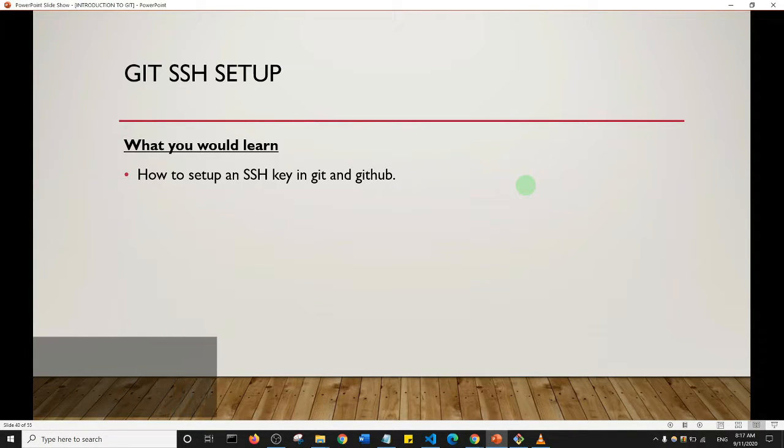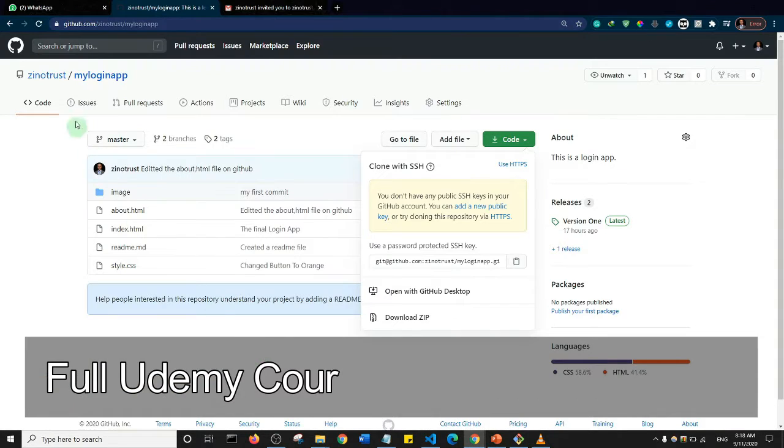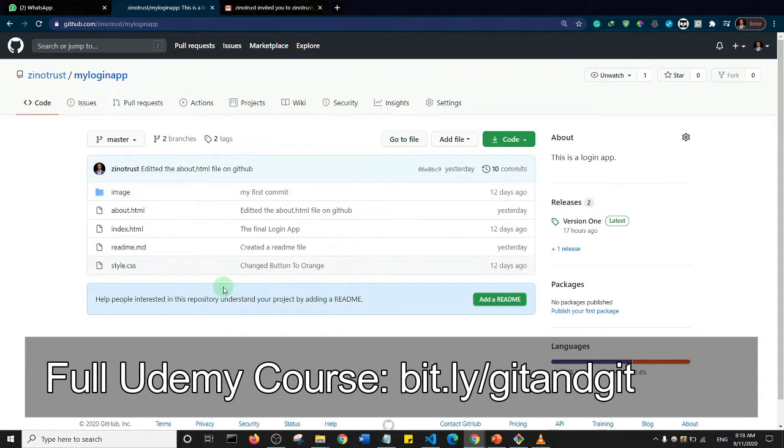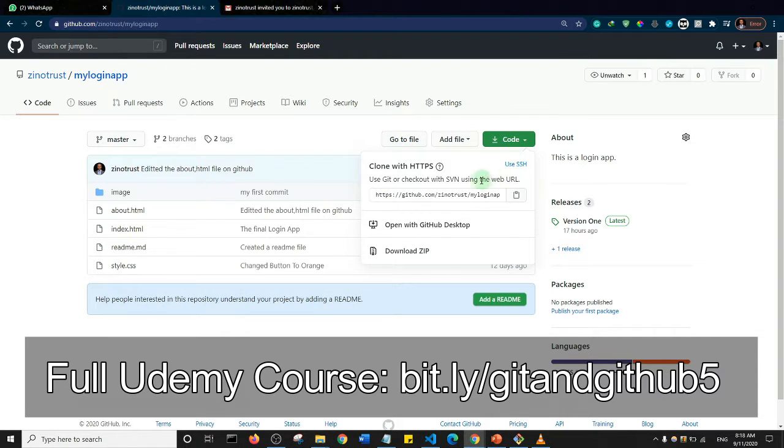Hello guys, and welcome to this lecture where we're going to look at setting up SSH with Git and GitHub. Okay, so I'm going to bring up my GitHub account, and you notice that in our previous lectures the way we've been connecting to our GitHub repository is by clicking on code and then using HTTP, and we copy this link and then we use it in our Git terminal.